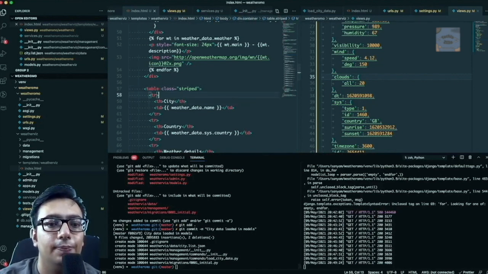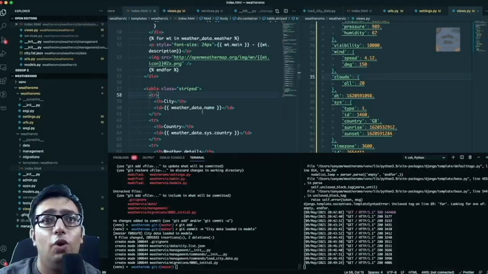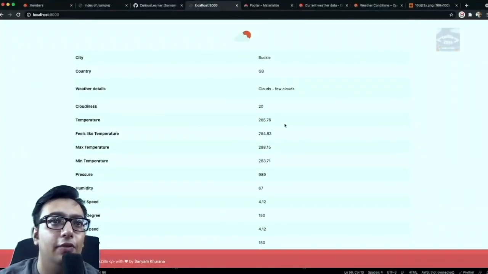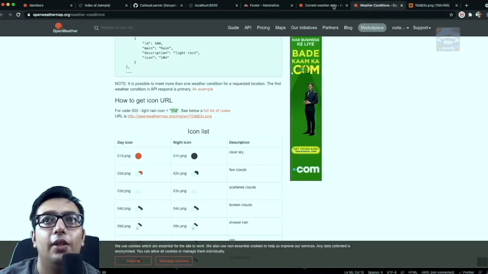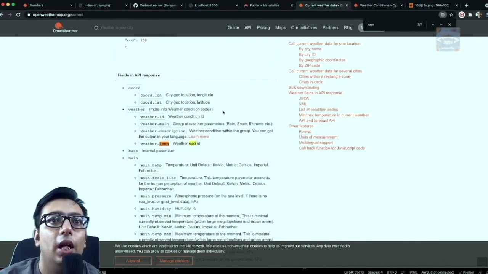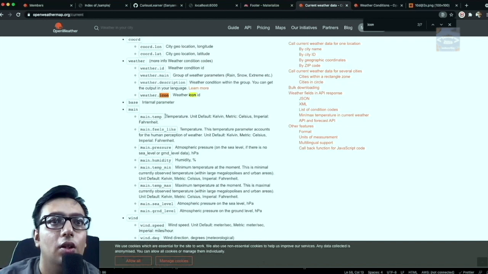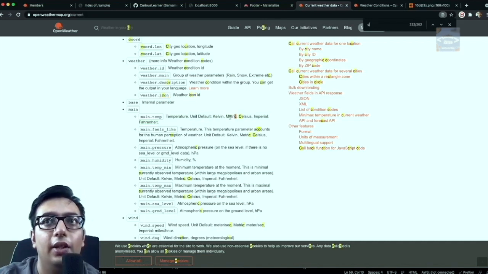What I need to do is, I want to have metrics involved with all those values, right? So let's go to our API, this one, and let's see what all values are there. So temperature is default, Kelvin, metric, Celsius. Can I display it in Celsius?